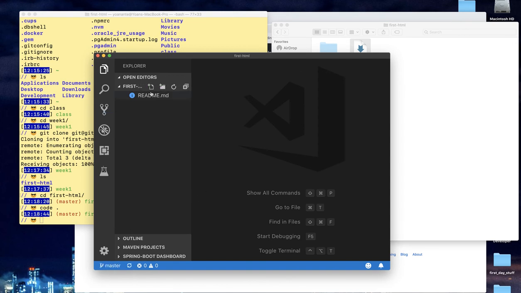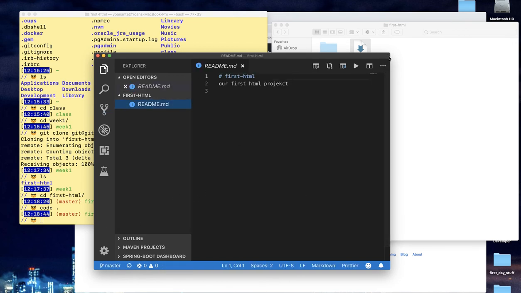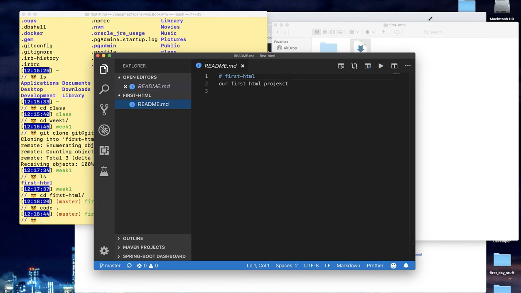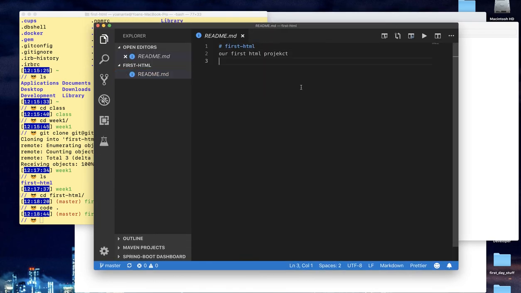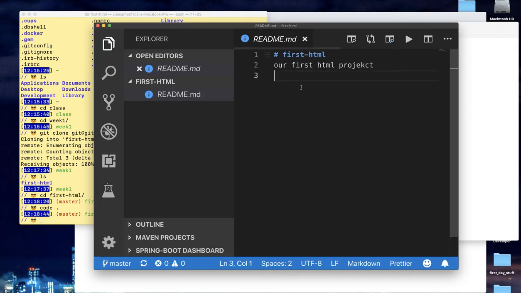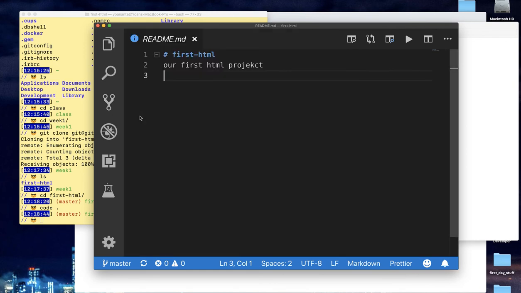Okay, so here we are. It opened it up. Here's the README. Let's make this a little bigger for you guys. Let's make the text a little bigger. Maybe that's too big. Let me hide this for you. So there's an error here, a typo. So first project, let's get rid of that. We saved it.